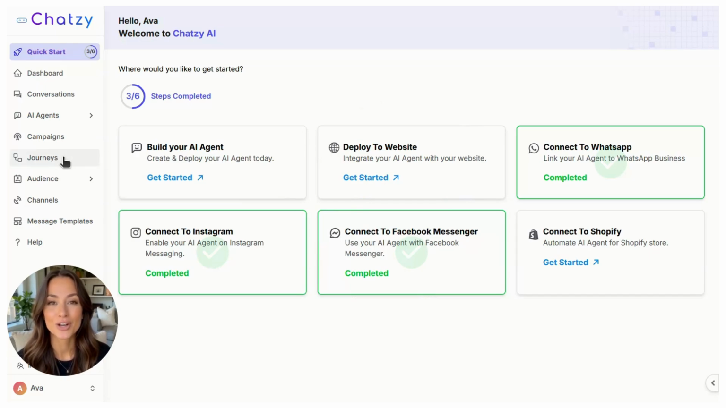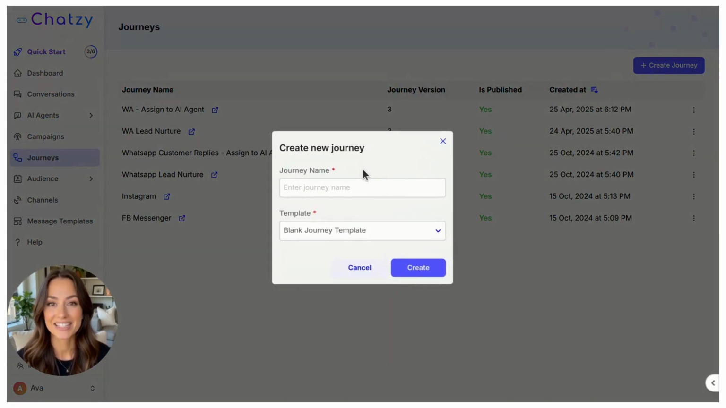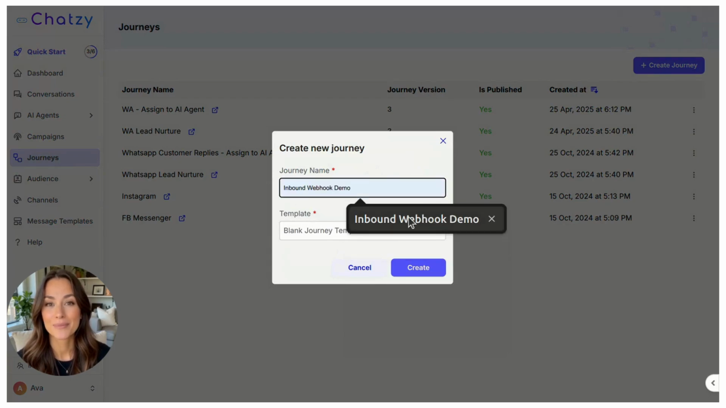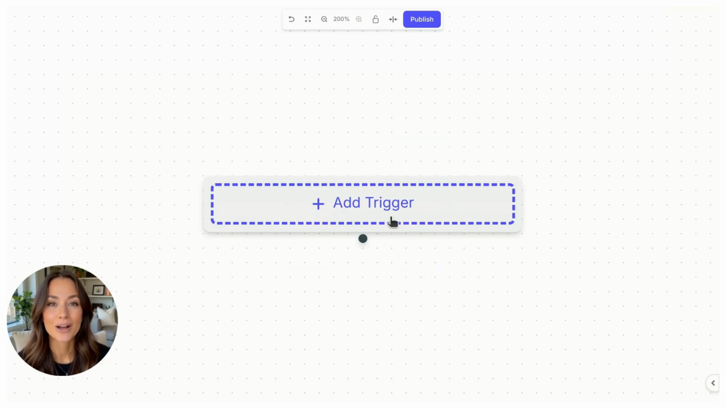First, go to Journeys and click on Create Journey. Give your journey a name that makes it easy to recognize later. For this tutorial, we'll use a blank journey template instead of a predefined one, just so we can build everything step by step. Once your blank journey opens in Journey Studio, click on Trigger.